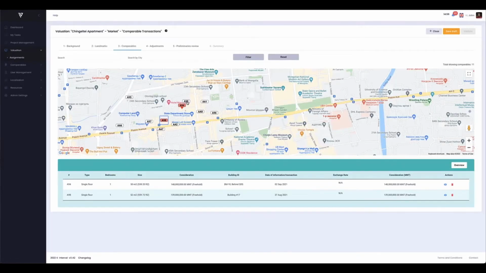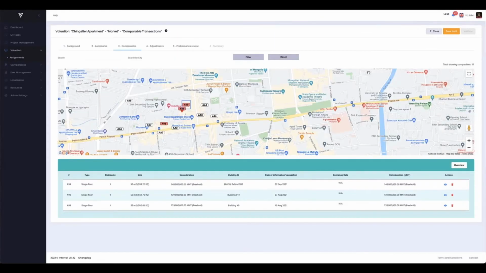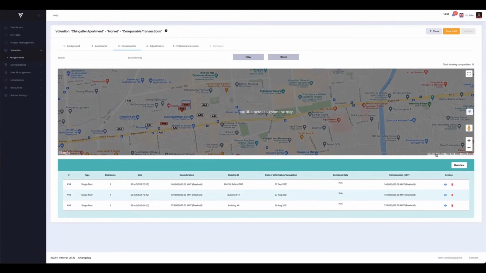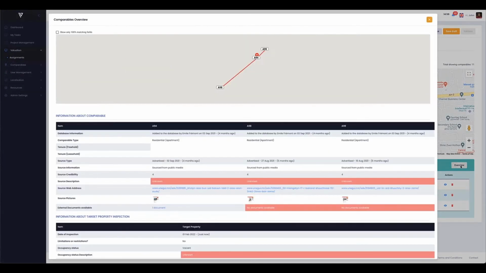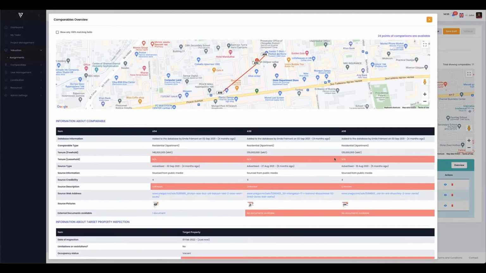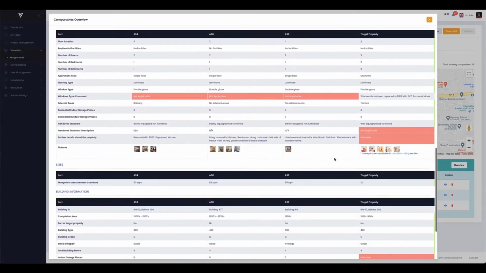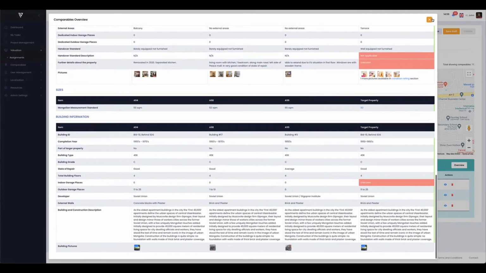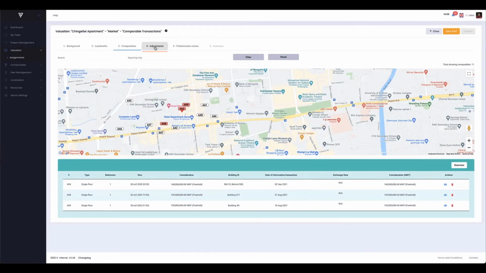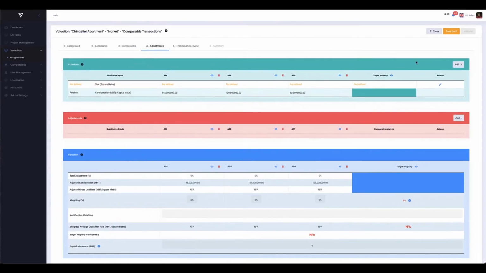In this instance, let's choose 2 or more. The Overview button allows valuers to compare all chosen comparables with the target property. Now, let's adjust the comparables to arrive at a value conclusion for our property.